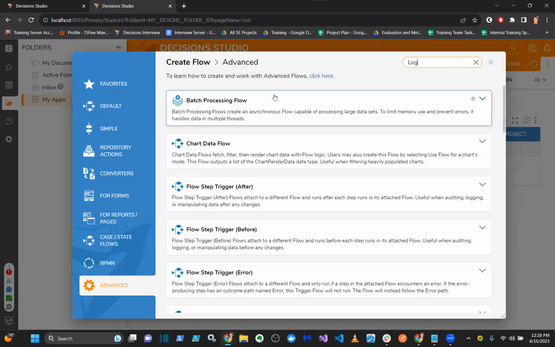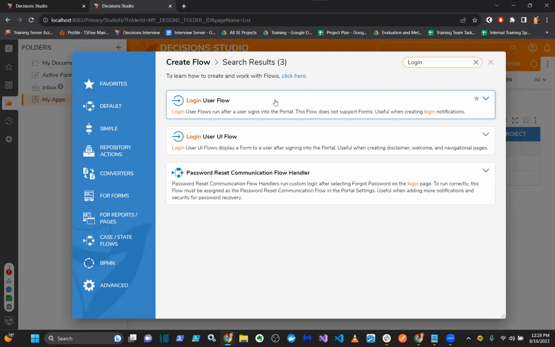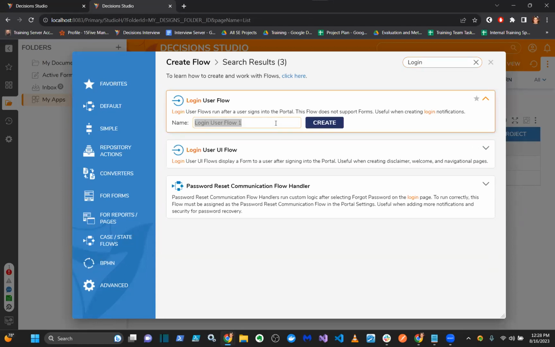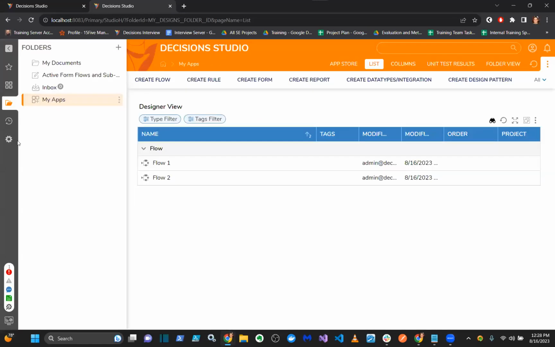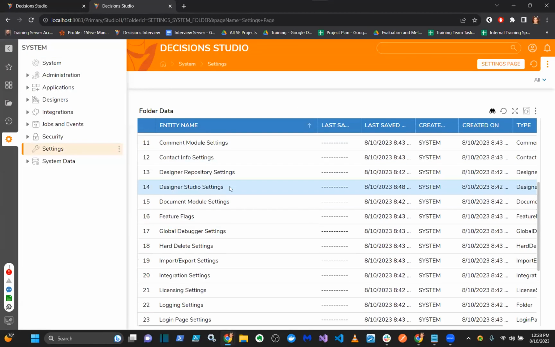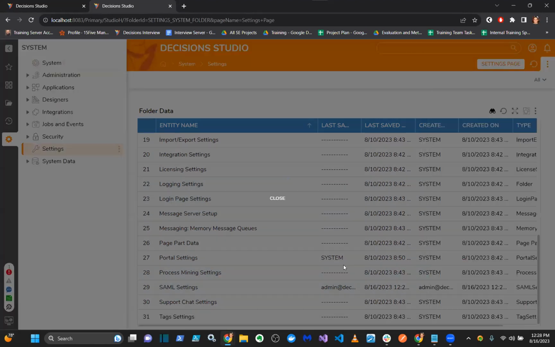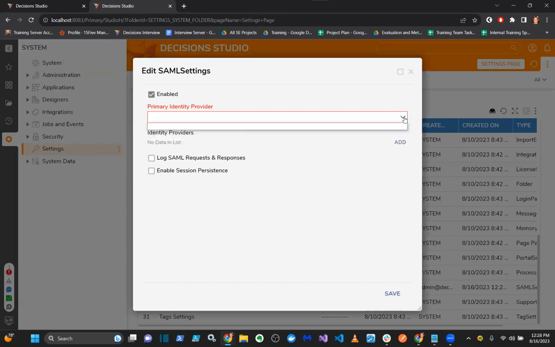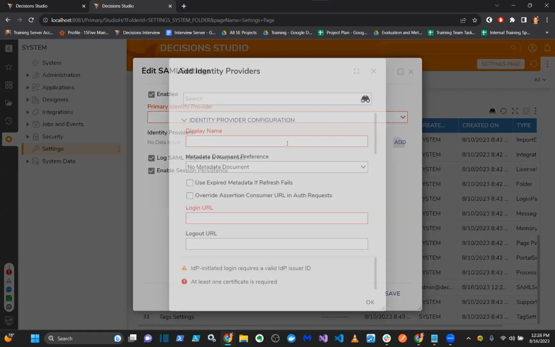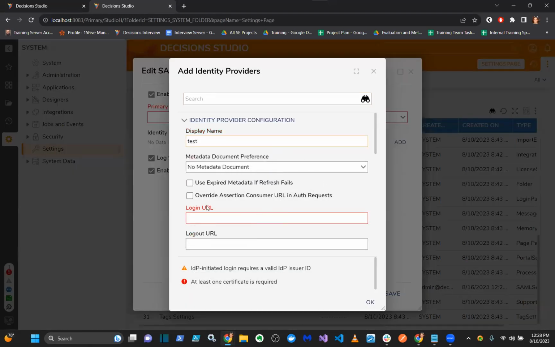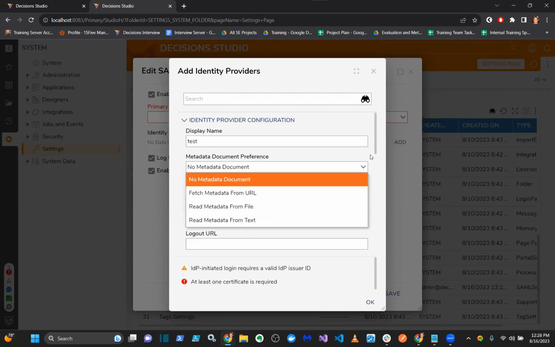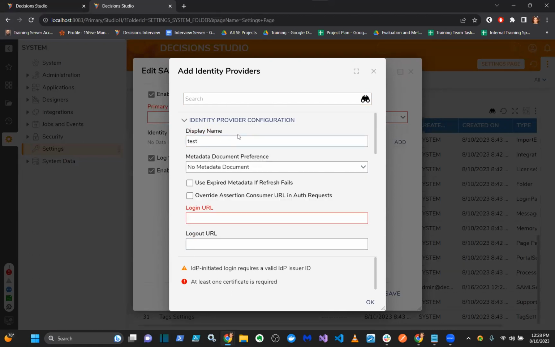So it sounds like you're using a login user flow type. I'm gonna say login user flow. Or what system are you trying to connect to? Environment, let's choose. SAML response, enable. I gotta add a provider. This is gonna be fun because I don't have an actual setup for this. Fetch metadata from URL, read metadata from file.